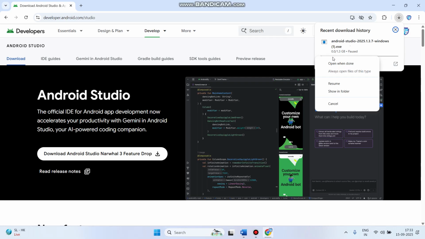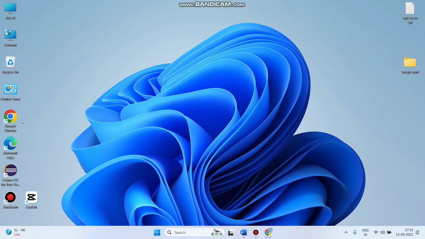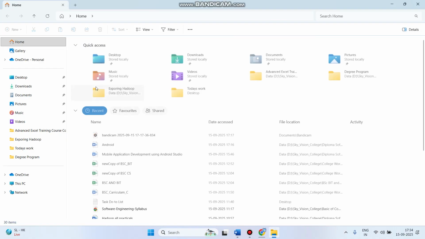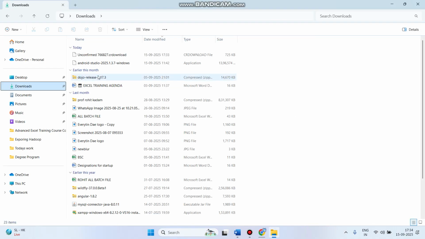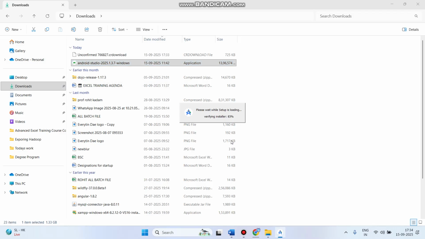Whenever we download anything from Chrome, it will be present in our Downloads folder, right? Let me go over here. Minimize, minimize. I'm going back to my file explorer. Then I want to go to my Downloads folder. You can see I already have it present over here. Where is that? See, Android Studio 2025, right? So what I want to do is double click on this application. Now see, it is starting.